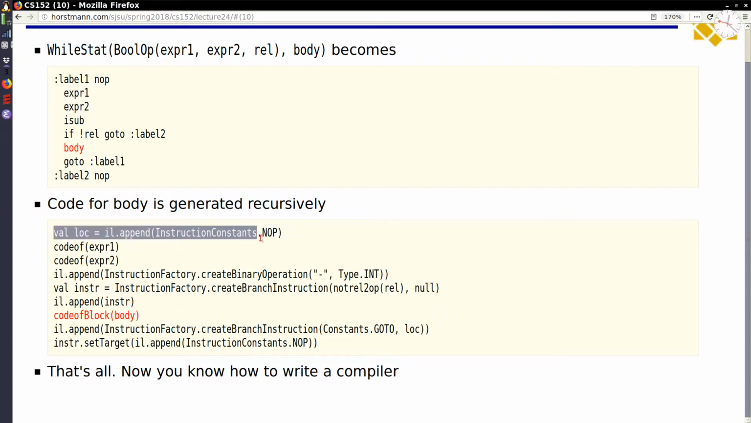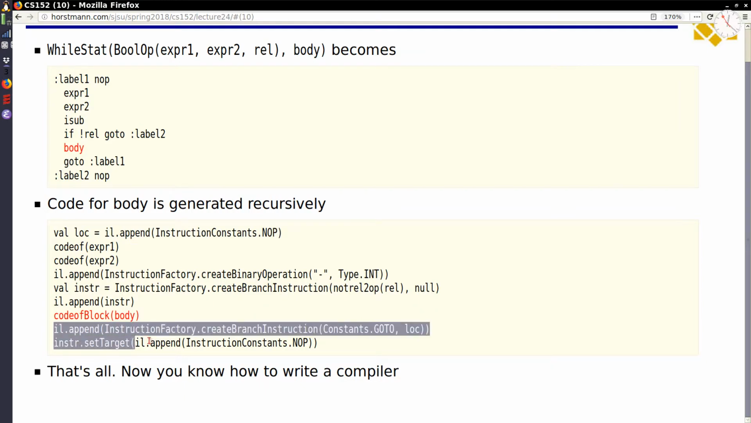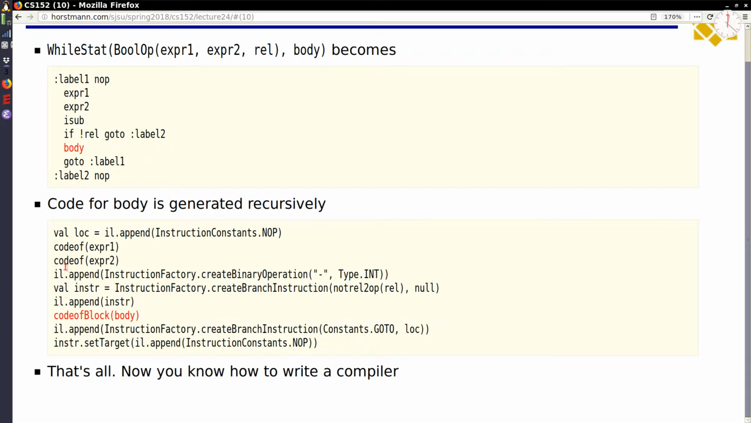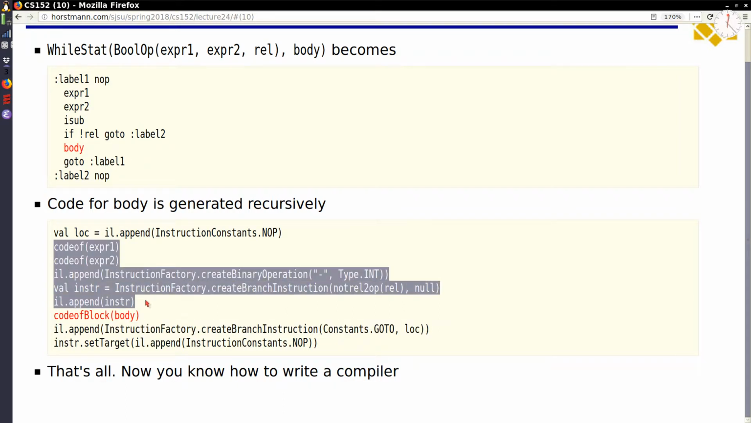So you generate the top. You need to remember where that was, because at the very end, when we have the go to, we want to go back to that point. And this is exactly what we've seen before, really word by word.